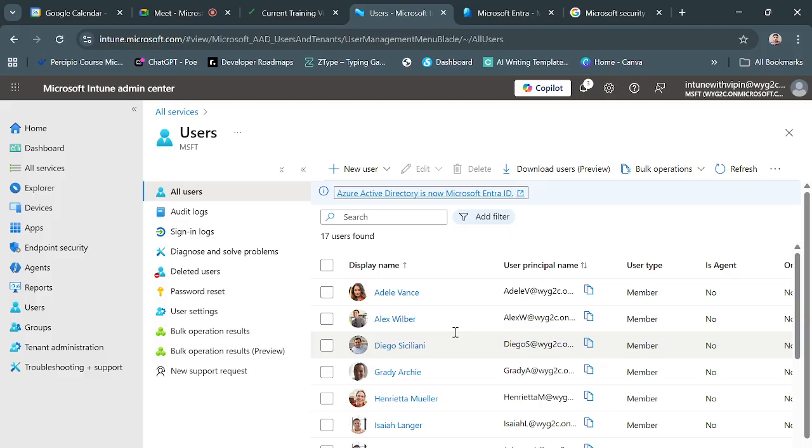Has anyone heard about RBAC roles? Anyone? Role based access. Yes, Pepe. Yes. Okay, so can anyone just give me a brief description of it, how it works?